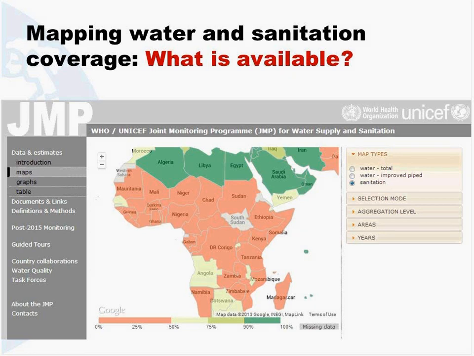So obviously our first port of call here would be the Joint Monitoring Programme. They're responsible for monitoring water and sanitation for the Millennium Development Goals. And if you go to their website, it's very transparent, it's very clear. They've got maps showing coverage in every country, and you can select particular indicators. So in this case, I selected sanitation.